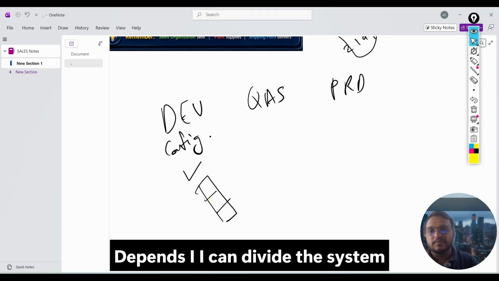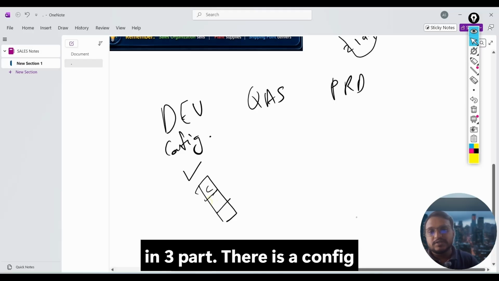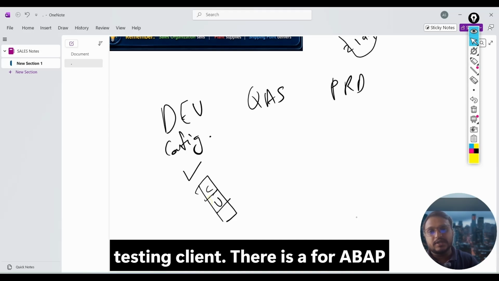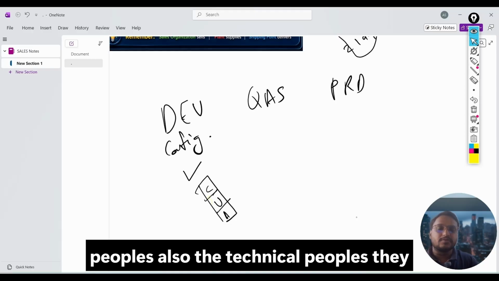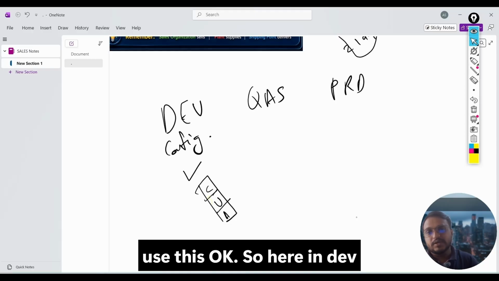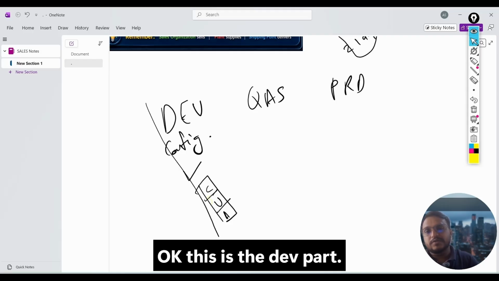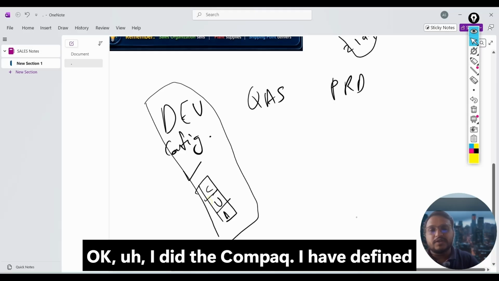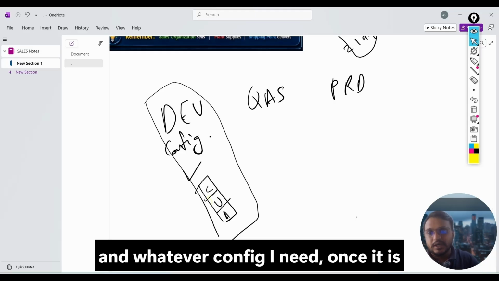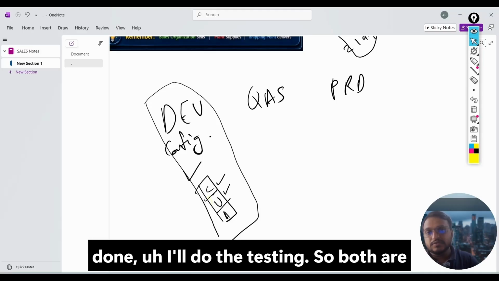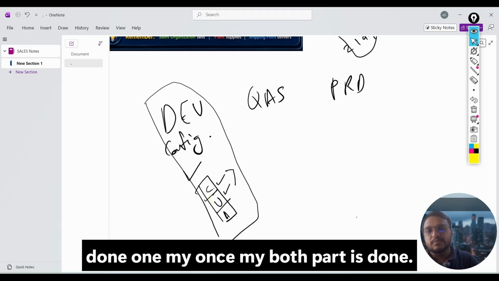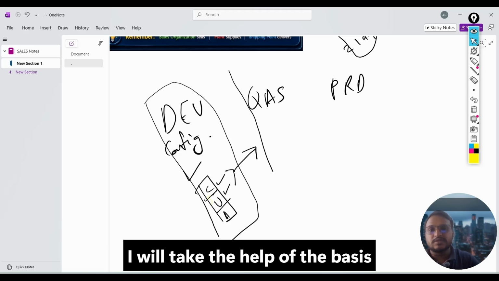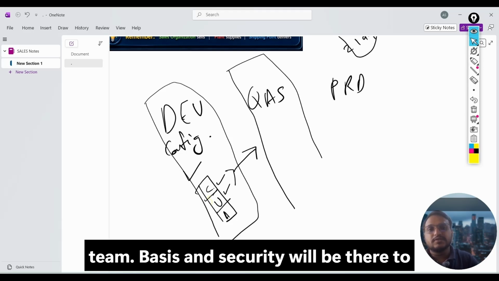Depends, I can divide the system into three parts. There is a config client. There is a unit testing client. There is also one for ABAP people, the technical people, who use this. So here in dev, I did the config. I have defined the sales organization, distribution channel, and division, whatever config I need. Once it is done, I'll do the testing. Once both parts are done, I'll take the help of the basis team. Basis and security team will move the changes to quality.